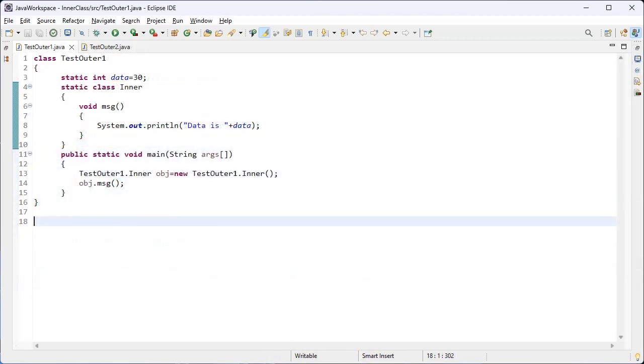In the previous sessions we have discussed the non-static inner classes. Now let's discuss the static inner class. What is a static inner class? A static inner class is created inside the class. This structure is called the static inner class.